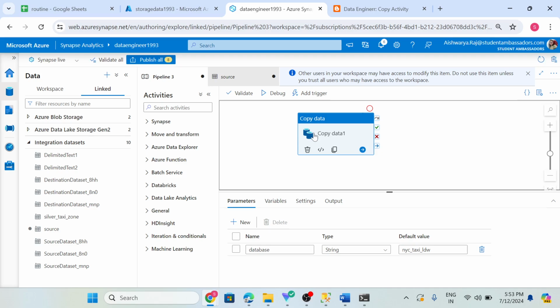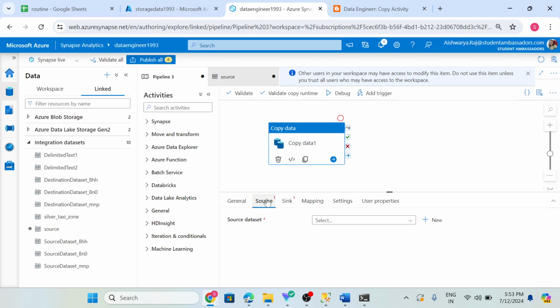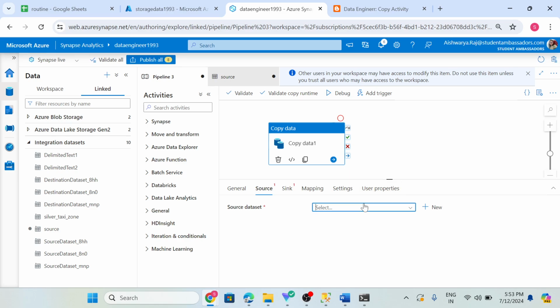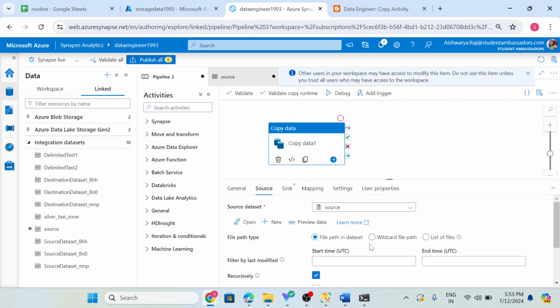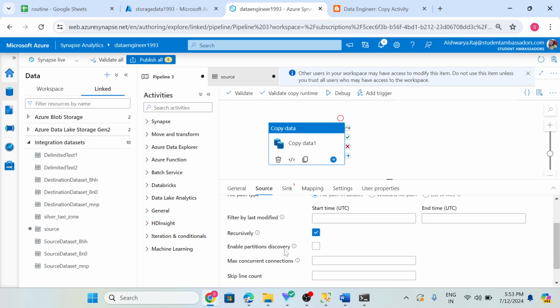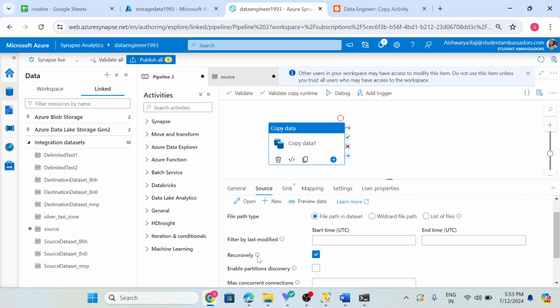And now let's go to the pipeline. In the pipeline, let's click on source. So the dataset I already created. The name is source. Okay. Selected. Okay. So now we can see I selected my dataset. Okay. Now file path type. One is a file path in dataset. Wildcard path, list of files. Okay.